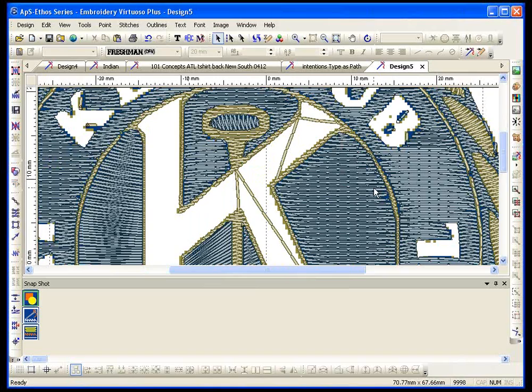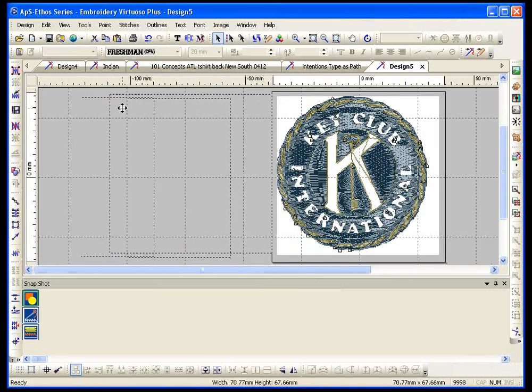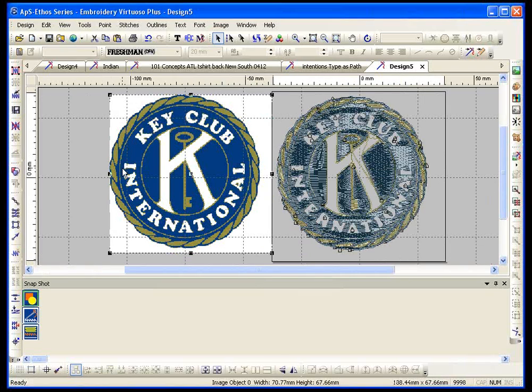You know, again, there might be some of these pieces that I can actually really use, but let's go back to our original design and look at it the way we would normally go in and digitize it. First off, this design doesn't have voids in it. The K is embroidery, and Key Club International is embroidery as well.